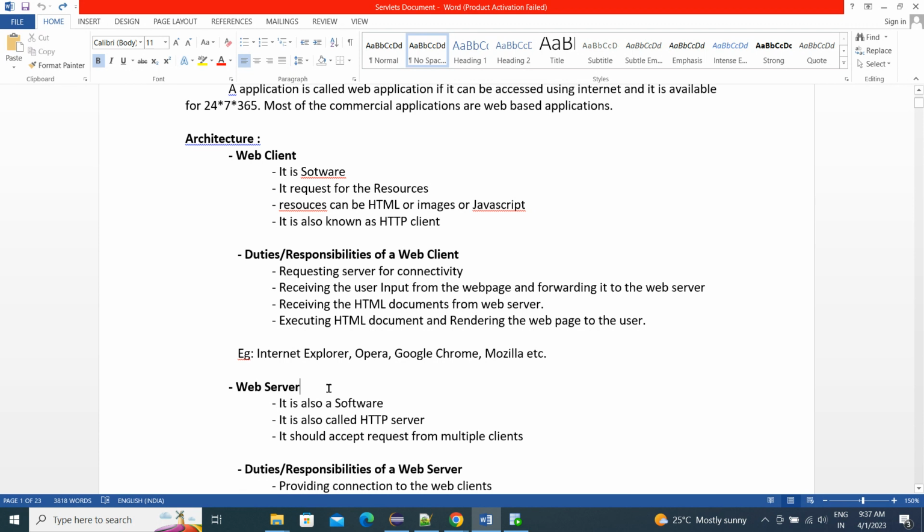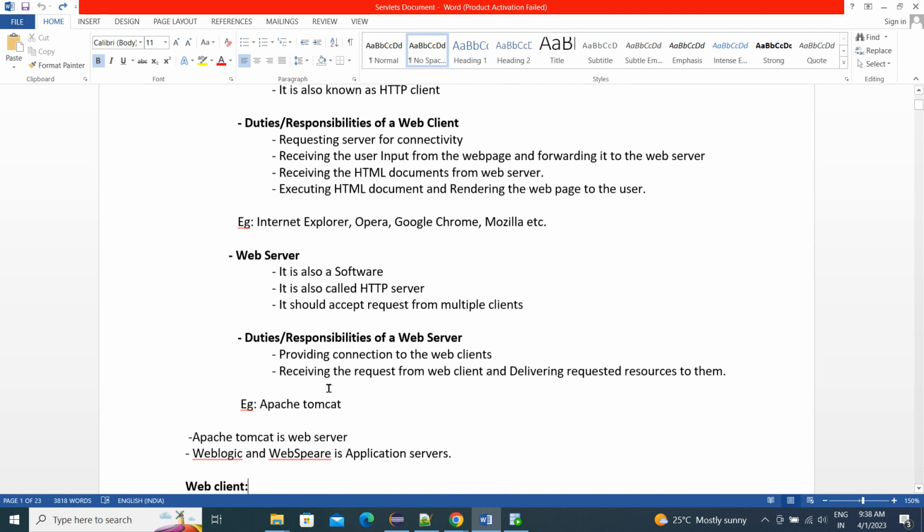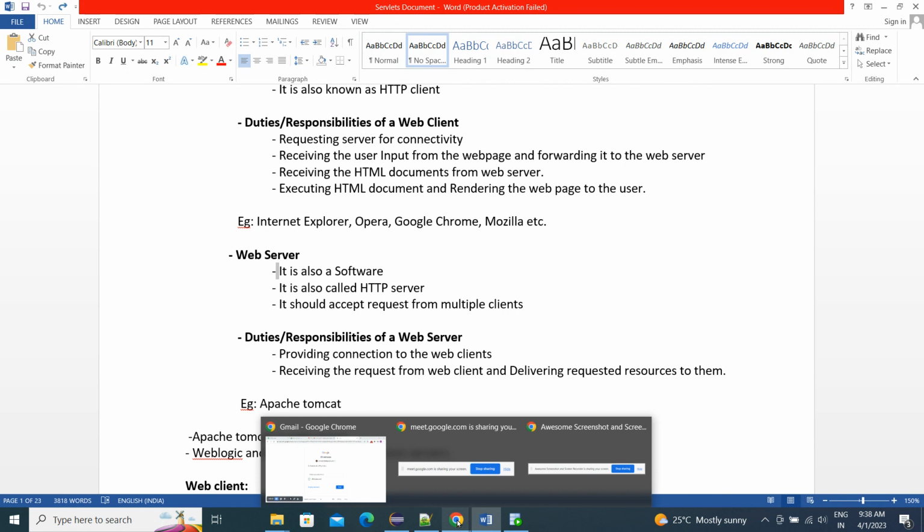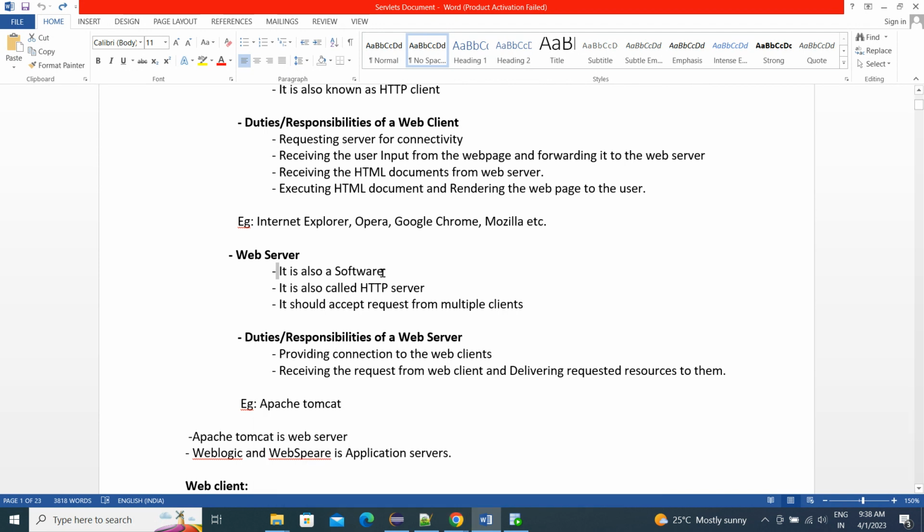Now coming to the server, the web server. What is a server? It is also a software. Normally by default we will not get Chrome, right? We compulsorily need to install Chrome. In the same way, a server is also a software. It is called an HTTP server.